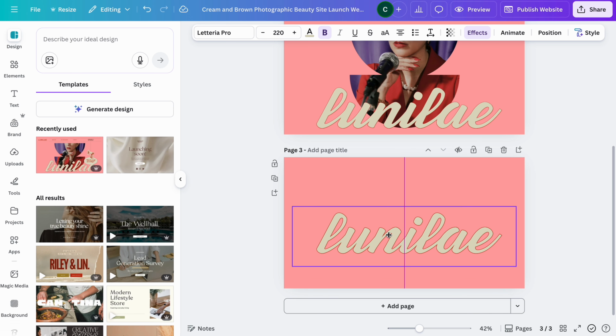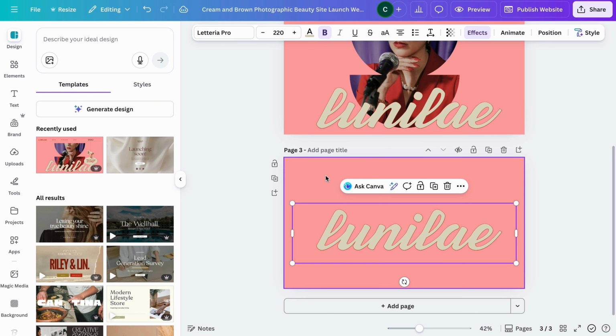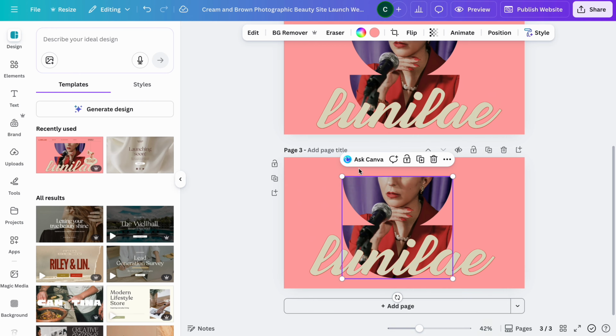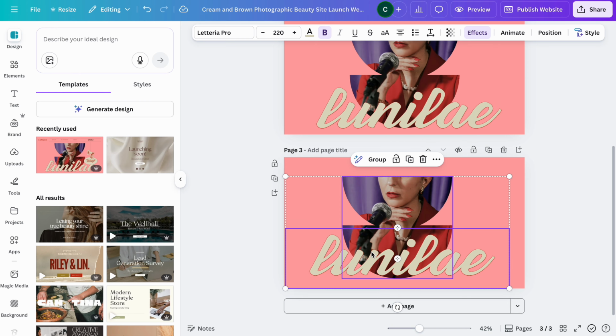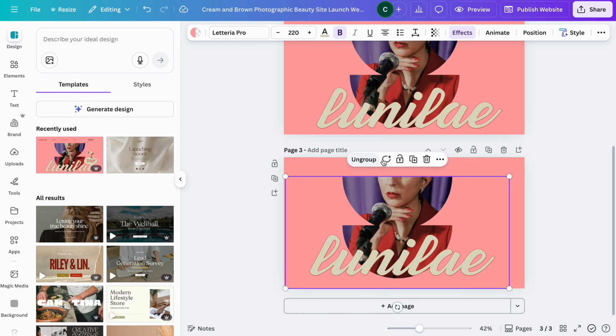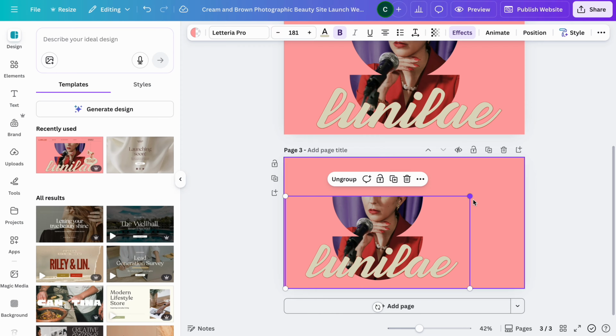This lets text or elements appear one by one when you click during a presentation. No need for duplicate slides. If your text or design has multiple parts, you need to group them. Select the elements, then click Group. Each group will animate on a separate click.